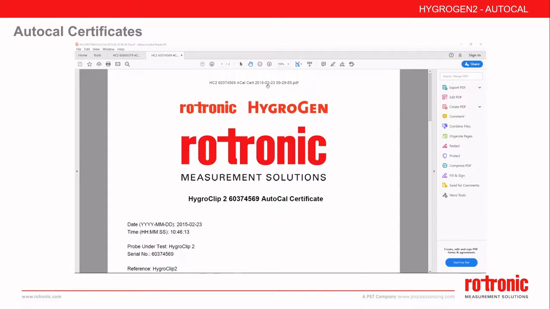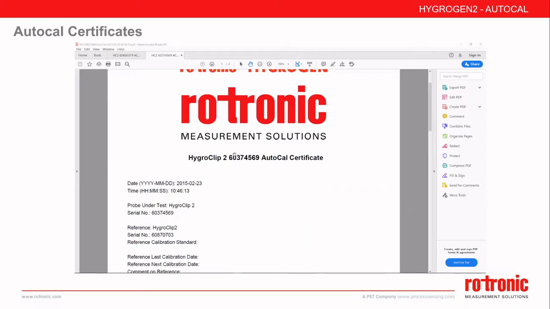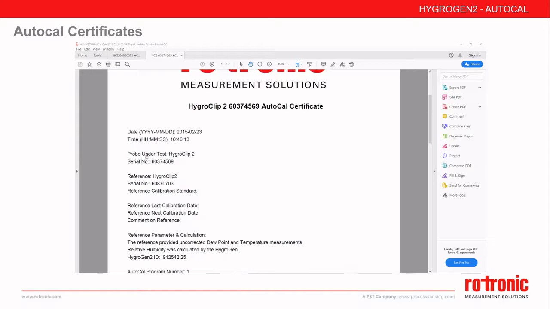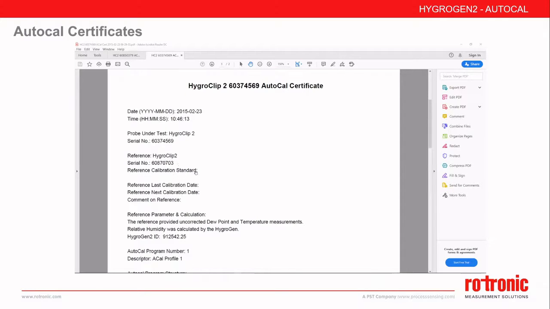The certificate includes the full Autocal certificate name and the probe under test at the top. Then you have your logos, and the information is repeated here. Now we have the date and time of the calibration, again the name of the probe and its serial number, and then the reference probe name and serial number. Details entered in the reference data will be listed here.